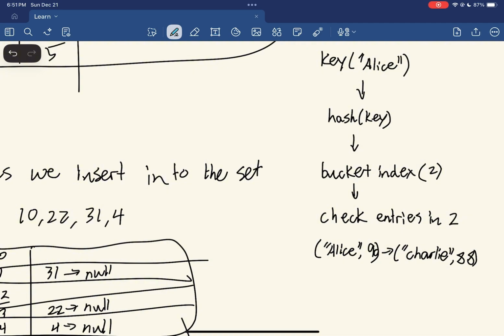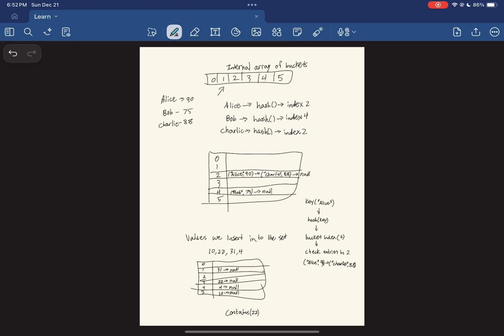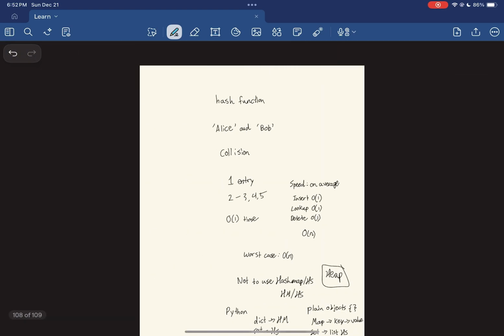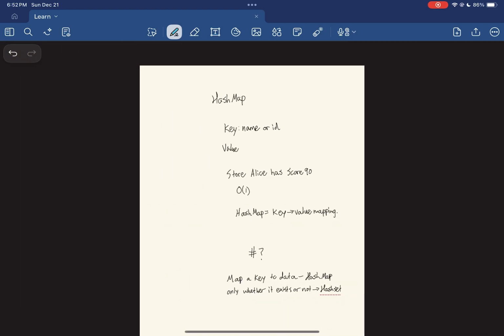So key goes into a hash function, hash maps to an index. We jump to that bucket, then we just compare within that small list. And that's basically it. So I hope it's somewhat understandable with HashMap and HashSet.